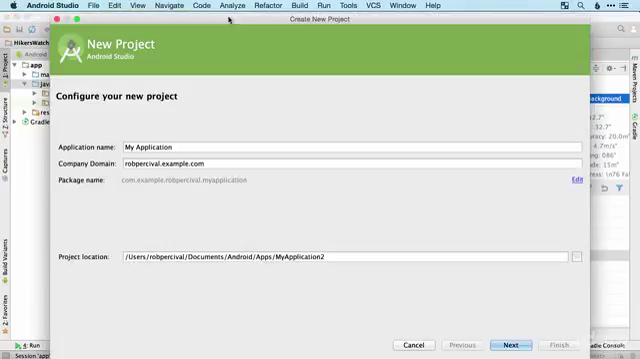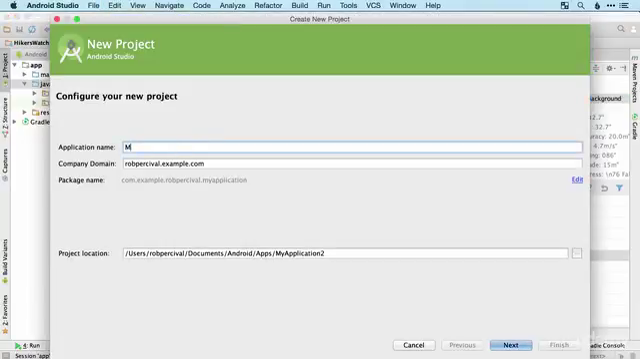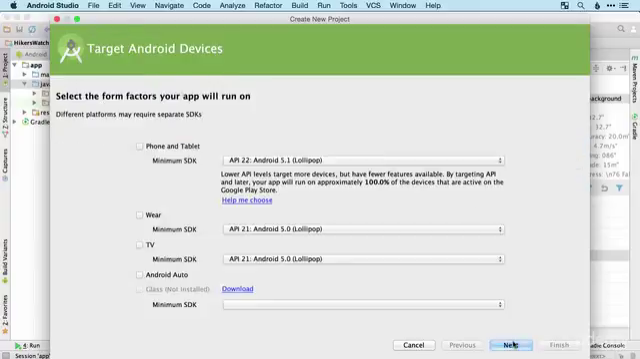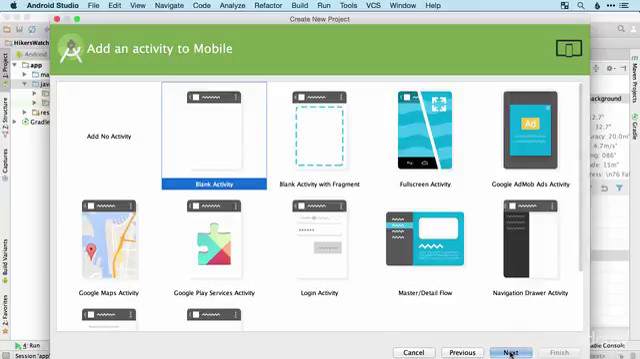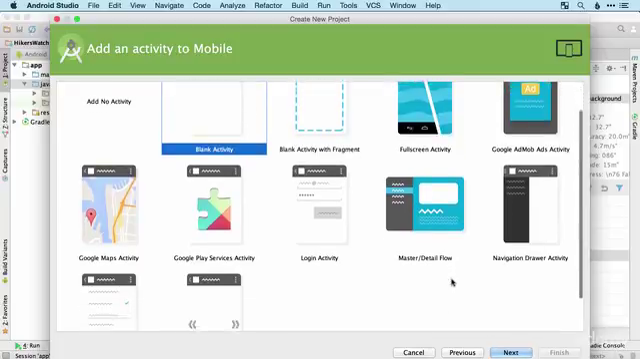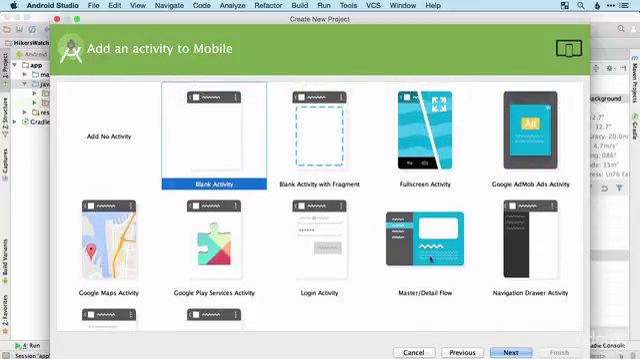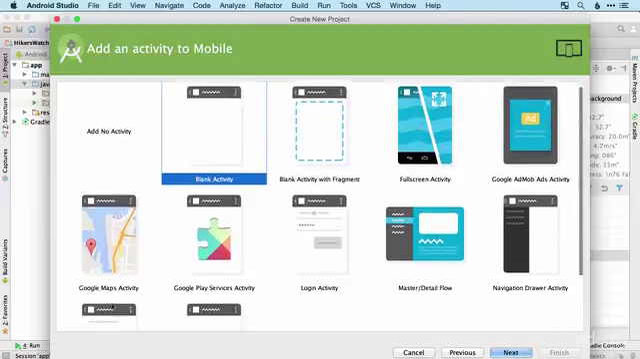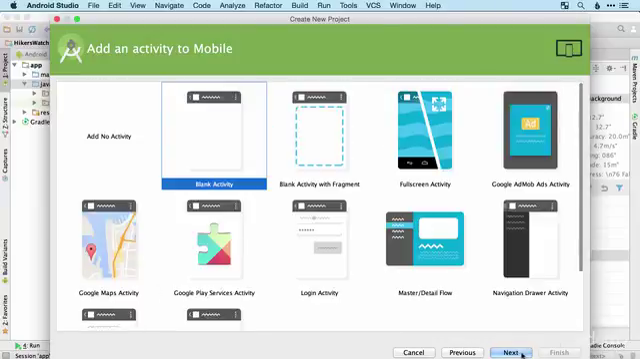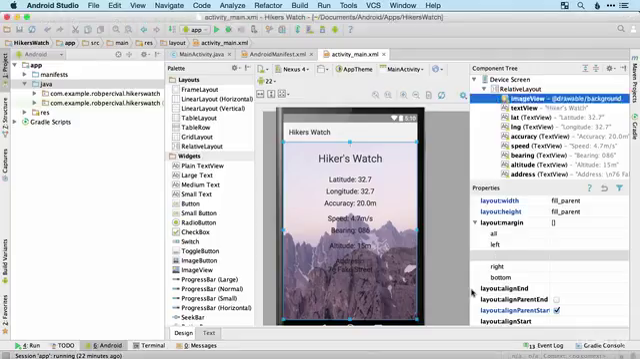We'll start a new project. We'll call it Multiple Activities. And all the usual settings. And we'll start, as usual, with a blank activity, although we might pay a little bit more attention this time to the different types of activity that we can have. So we've got a login one, a master detail flow, navigation drawer, etc. You can imagine, I hope, what pretty much all of these do. A settings activity. But we'll keep it fairly simple now.